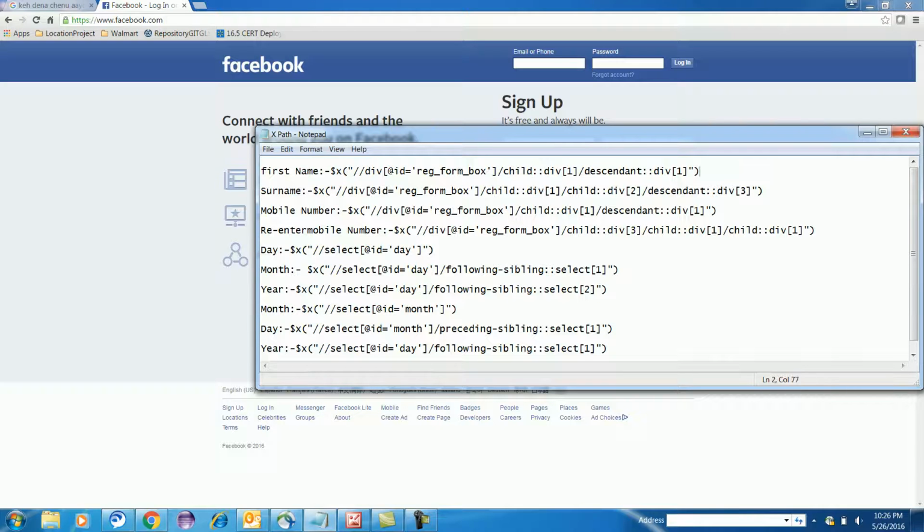So if you look here, for the first name, what I am doing is identifying the object, which is nothing but the registration form box. After that I am putting /child, right? So I am saying that inside the form, go to the child, and div1, go to the first child. Then descendant, go inside the child of the first div. What does it mean, and how will this object work?